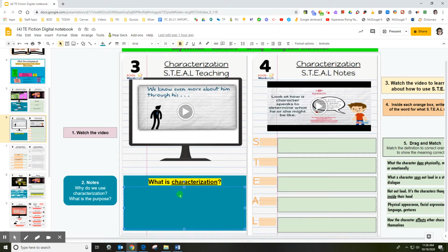Now, this has to be in your own words. So if you search on Google and copy and paste, I will know, because I can figure things out like that. Pretty cool like that. So make sure in your own notes you're using what characterization is. You can use bullet points.